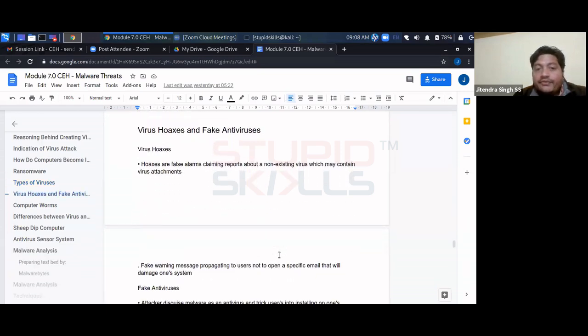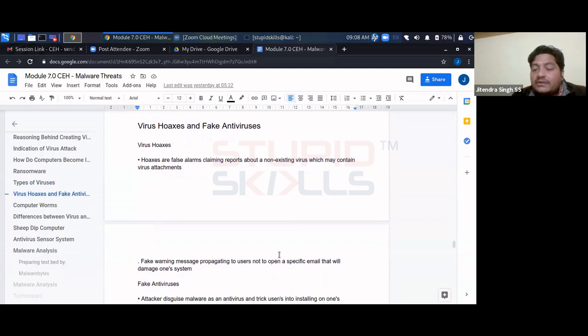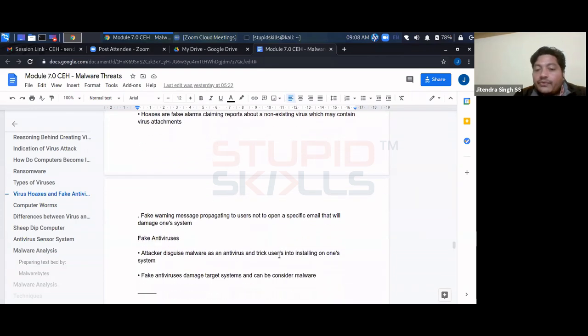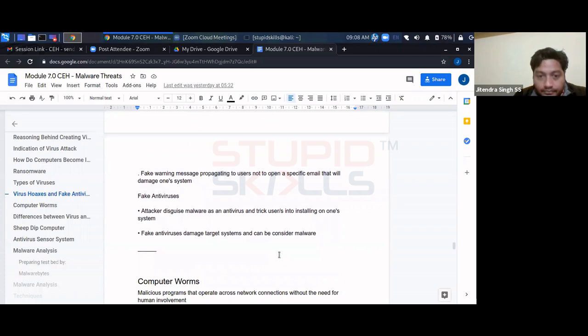You need to be very careful about hoaxes and fake antiviruses. Let's say you visited a page and it popped up a message saying this particular PC is infected with such and such virus, and tried to get you to purchase something or do a free scan. Please try to stay away from that. These are fake programs, and you should be aware of them.